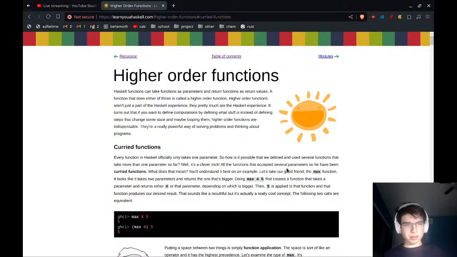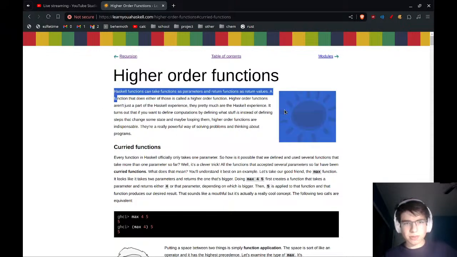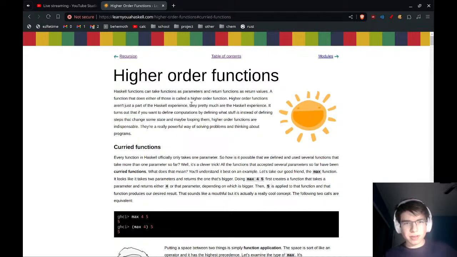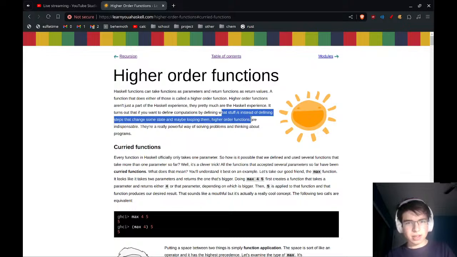Higher order functions. They can take functions as parameters and return functions. Yep, it's called a higher order function. They pretty much are the Haskell experience. All right, so you want to define what stuff is instead of defining some state. You're going to need higher order functions. That makes sense. Now, they're a really powerful way, apparently, of solving problems and thinking about programs.